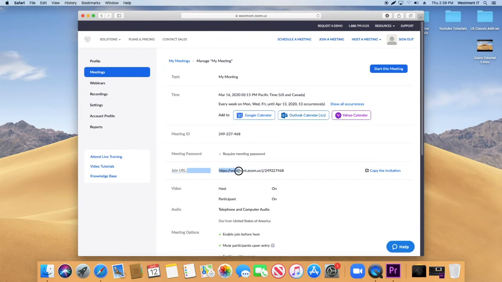And so I'd post this information either by emailing them or placing it on Canvas or somewhere that your students know it's going to be accessible. You can copy the invitation here and paste it into an email if you like. So that's the basics on scheduling and creating a meeting.